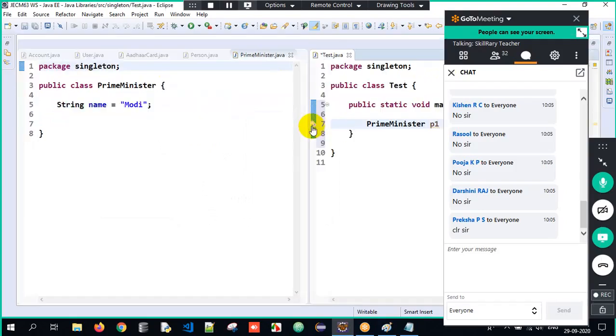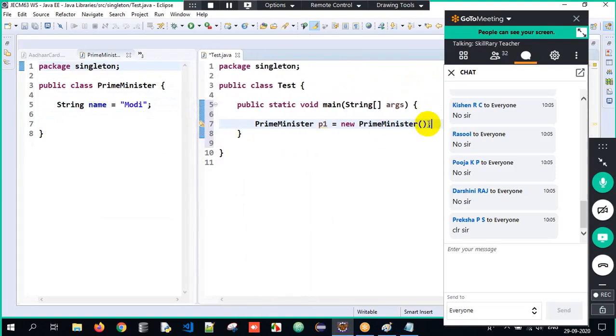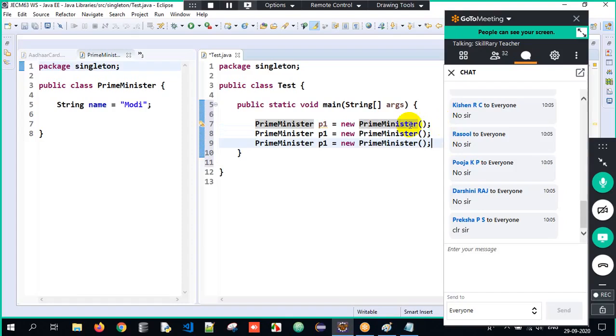So here Prime Minister is a class, and now I can create multiple objects for Prime Minister. See, p1, p2, p3. I was able to create three objects of the Prime Minister class. But I need to achieve the singleton design pattern, a singleton class, wherein I should be able to create only one object. So what am I supposed to do here? What is rule number one here?